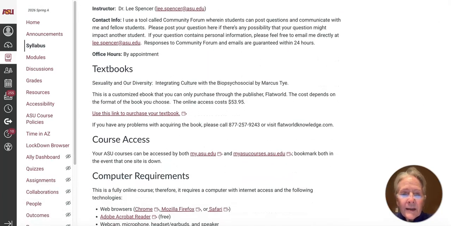Your textbook is an ebook. It is, last I checked, $53.95. You would use this link to buy the textbook. I highly encourage you to do that. While every single question within the video lectures is included in the test item banks, there are also items from the textbook. So the video lectures will not prepare you fully for your tests. You will also need to read the textbook as well.